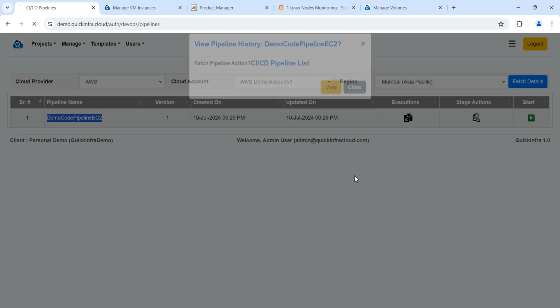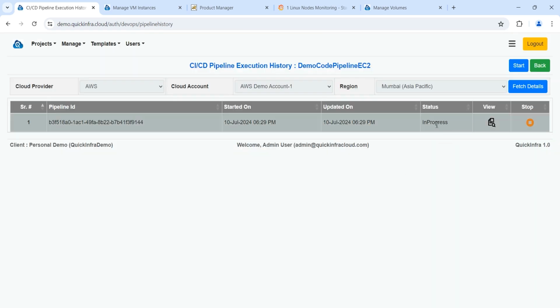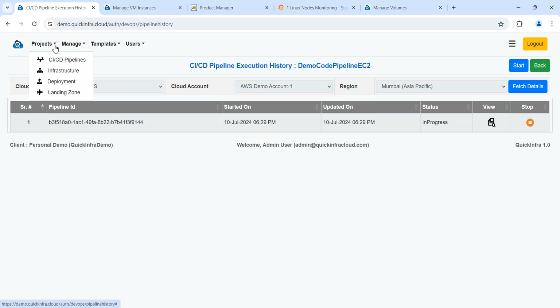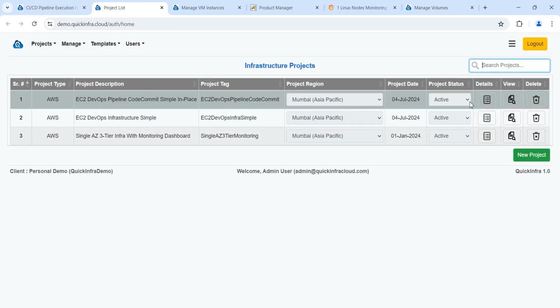We will see the executions. So it is in progress. It will take time to execute. It will pick up the code from the repository. It will build the code and deploy the code onto the target infrastructure. Check the details of the CI/CD project.